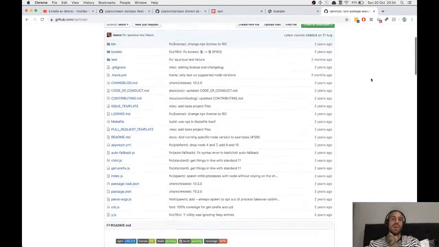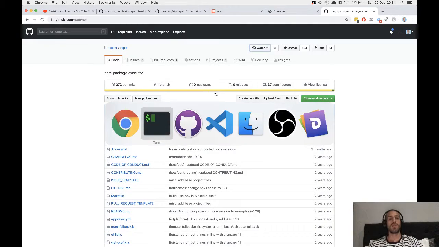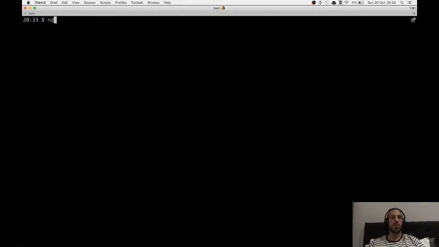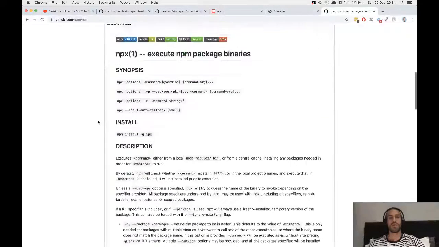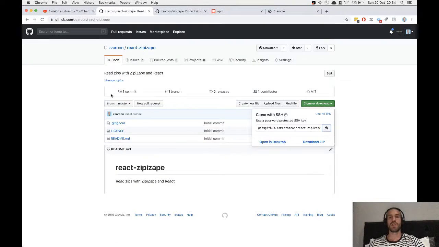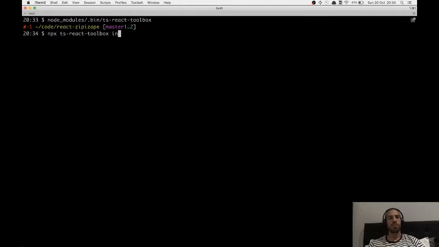So basically it automates having to do this thing. Rather than doing that, if you have npx installed, you can just use the binary name and it will actually look for it. If you have it globally available, it will use it, otherwise locally, or the other way around. I don't remember. You can have a look if you're interested. But what we're going to do is init.